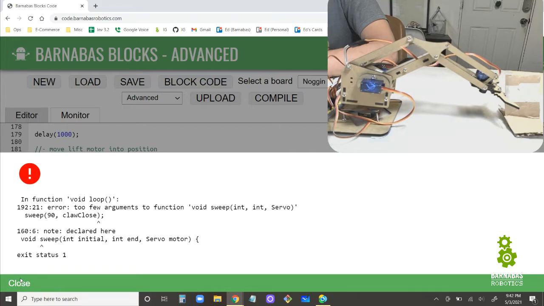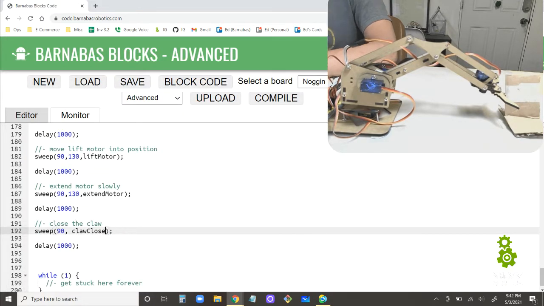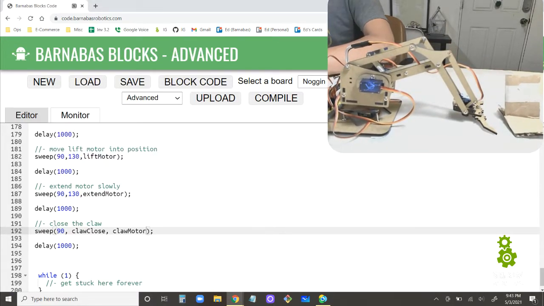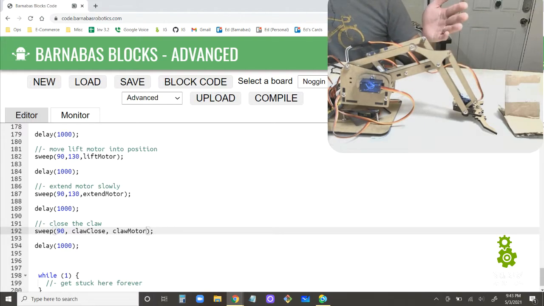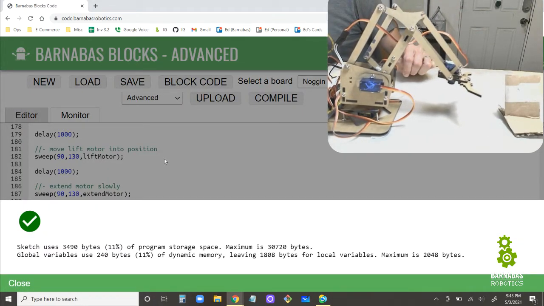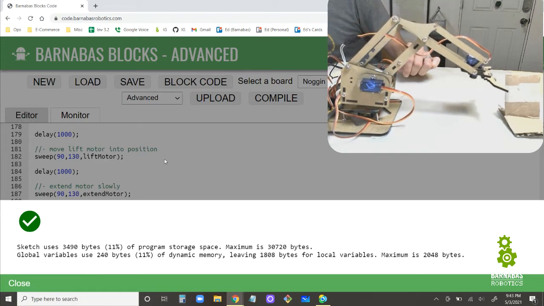Claw. What did I do here? Oh, I have to tell it what motor I want to move. Claw motor. Okay. And then I'm just going to leave the camera angle like this. You can't see the closing of the claw as well, but we'll see. I think you could, okay, down.